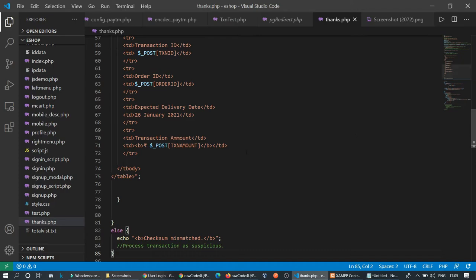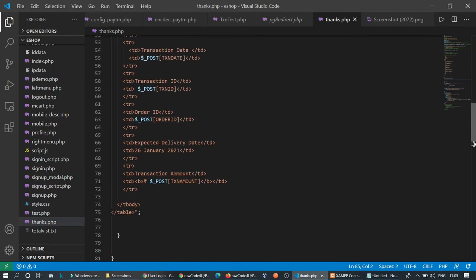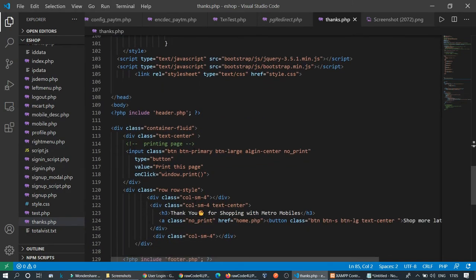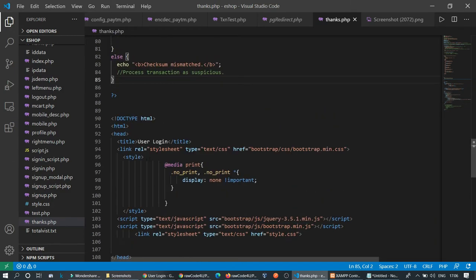And I also wrote a thank you message, and also created a button to shop more items. And here there is also an option to print the page. There is an input button we created for printing the page, and as we click on that button, it calls the window.print function, which opens our print page, where we can save our page for future use.